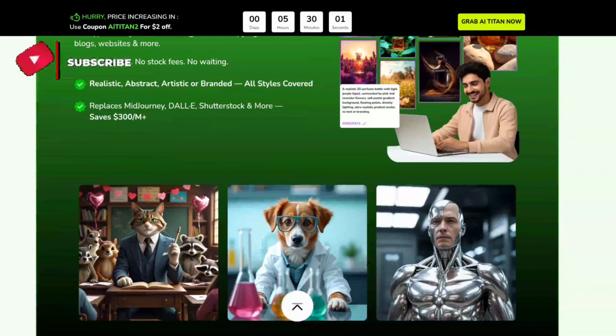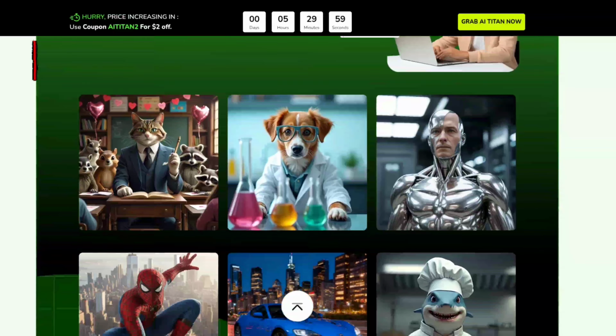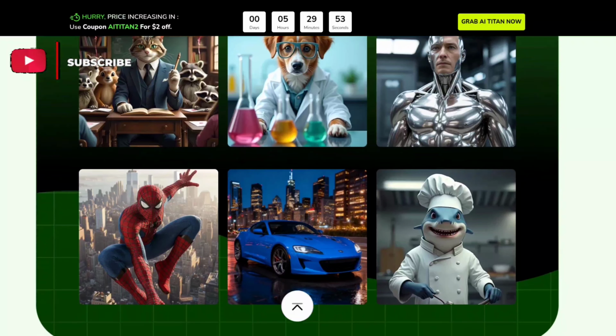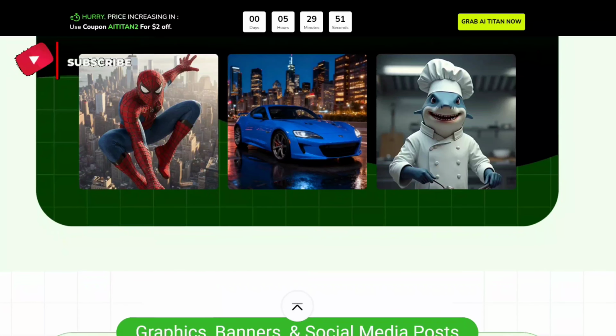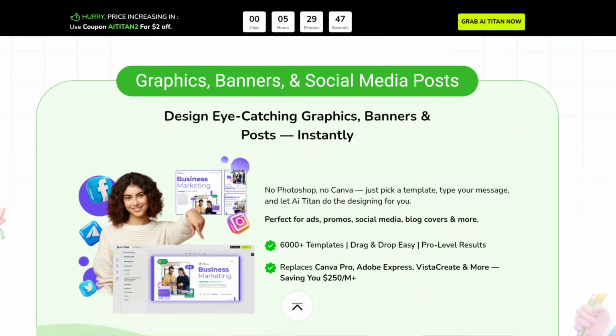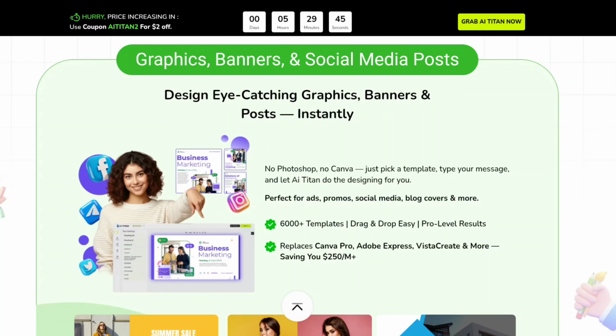Early users have already been sharing their results. From creating social media posts in minutes to building entire client websites without hiring a team. Some freelancers are even using AI Titan to deliver multiple projects a day. Whether you're just starting your online journey or already running an agency, this can seriously cut your workload and increase profits.